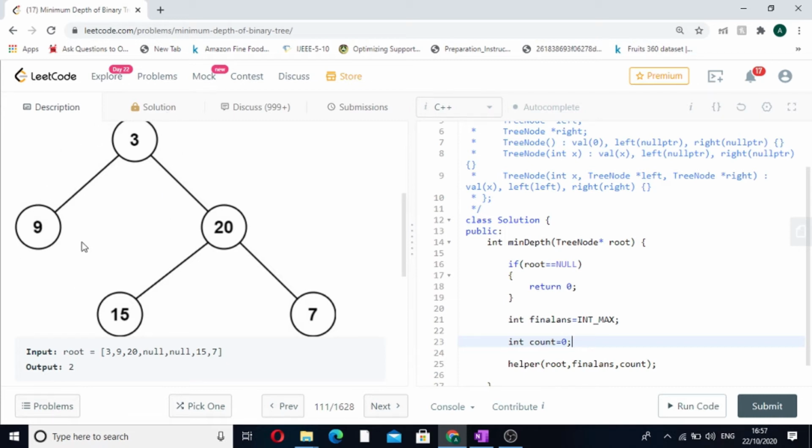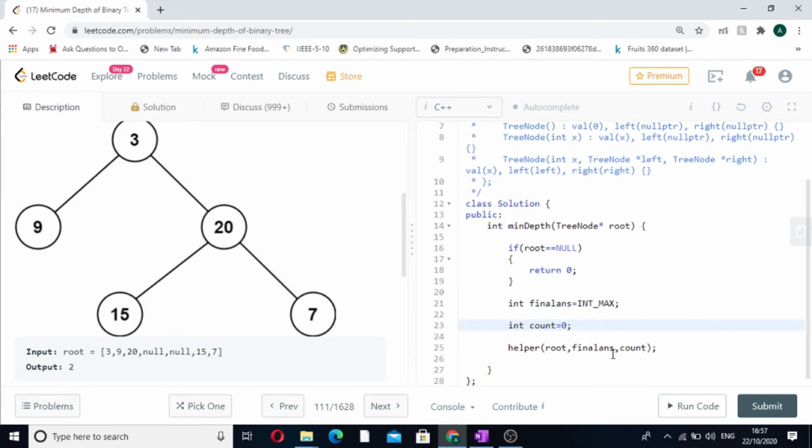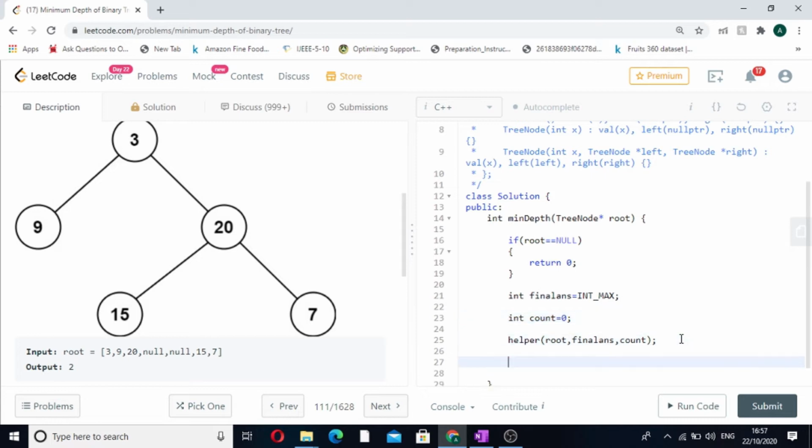It means that our count will be 2. So therefore, count is the variable which will take note of the nodes seen till now. When we are at 9, our count will be 3 because it has seen only one node till now. So this is the whole approach. And after the helper function is called, we will simply return our final answer.